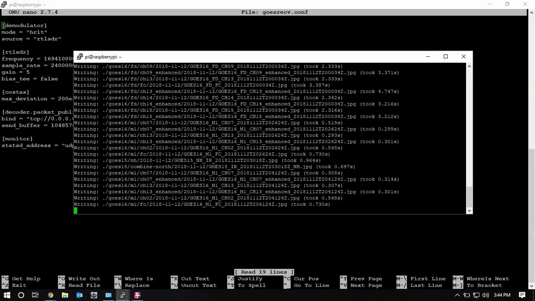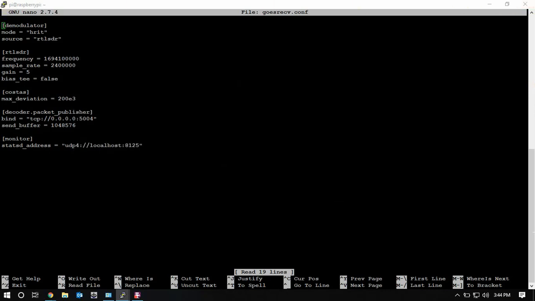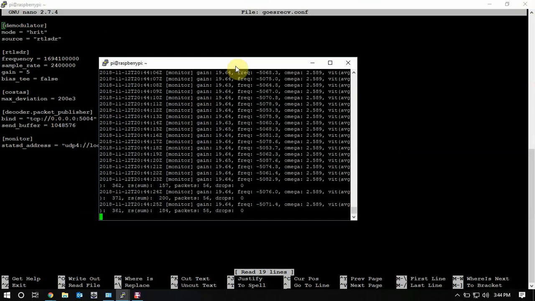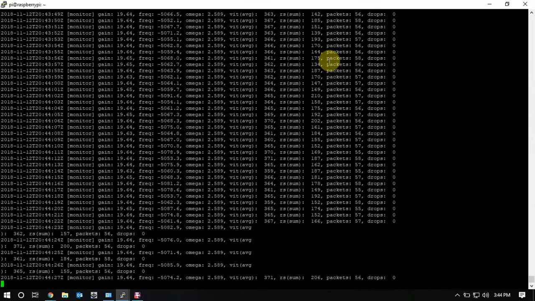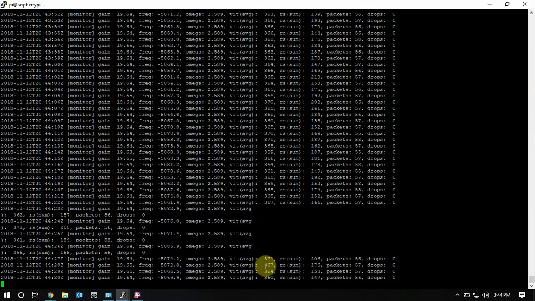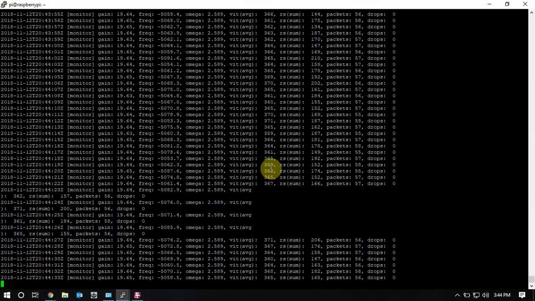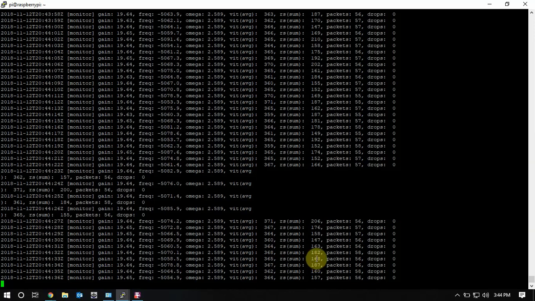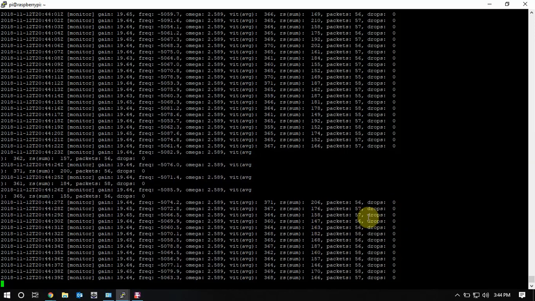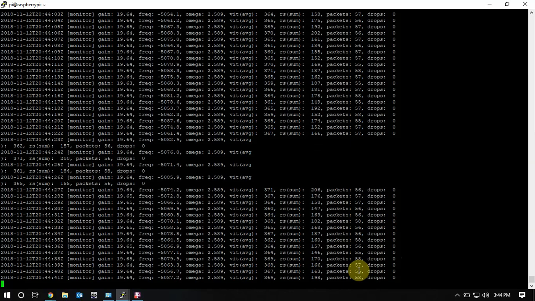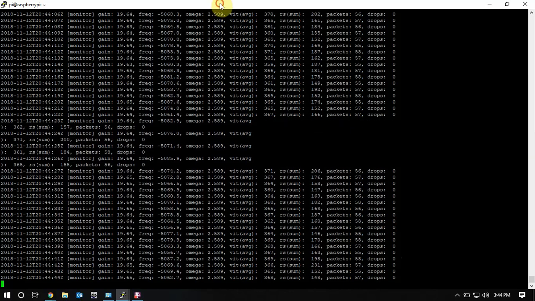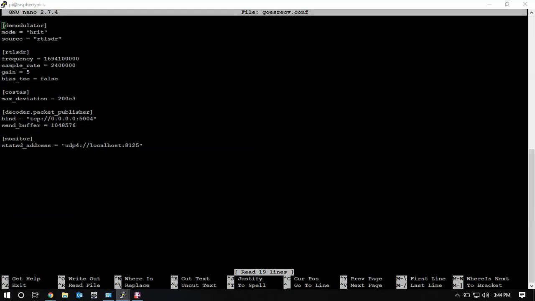That's that, and I'll show you this other one because I have it running now. This is what it looks like when you have it pretty well lined up. A lot of times I'm in the low 300s, but I guess it all depends on the weather and everything. As you can see, I got no drops. I got the packets in the 50s. That's what you need to do.